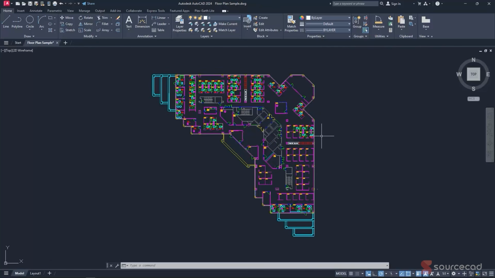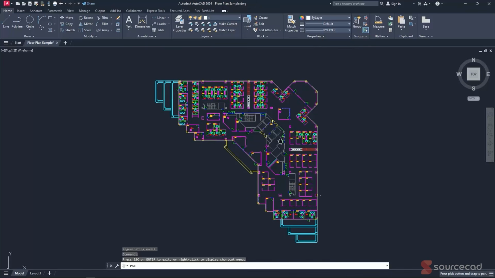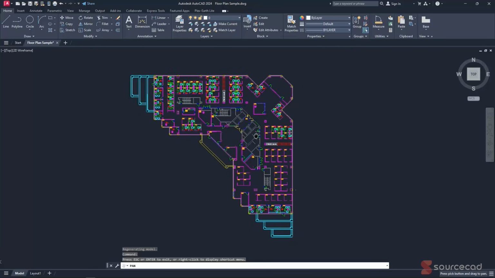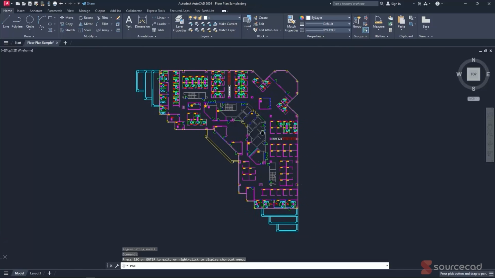But in the event that you do not have a typical three-button mouse, you can also find the same commands from here. So for example, panning, just click on this pan command, and you can now use your left mouse key to pan your drawing by holding it in and moving where you prefer.